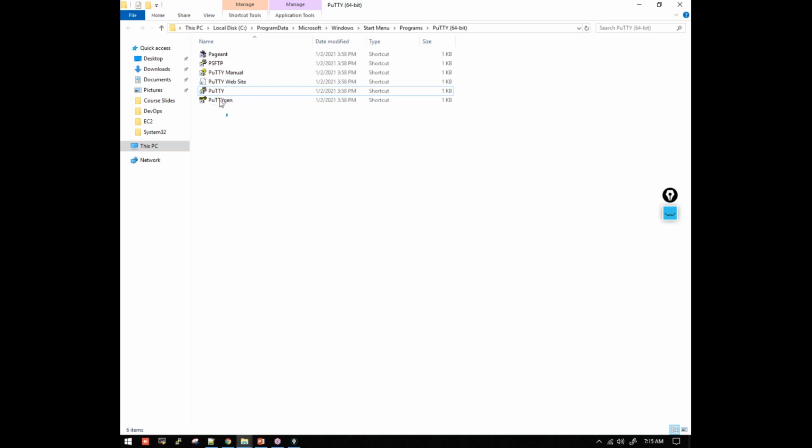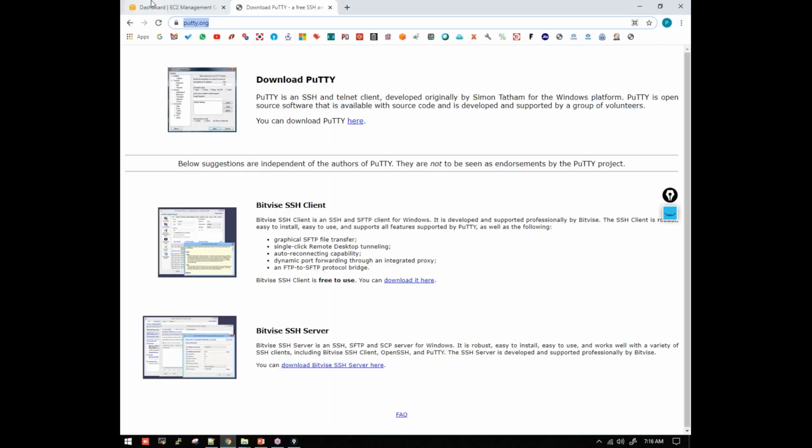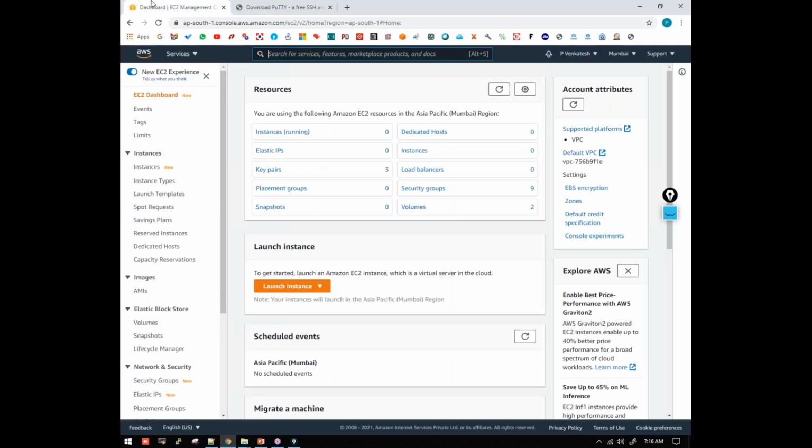So what is the purpose of PuTTYgen? I'll be explaining that in the coming few minutes. As of now, let's log into AWS EC2 and try to launch the Linux server. If you have any doubts about how to launch this server, and how we did that yesterday, all those doubts will be cleared today. So click on launch instance.